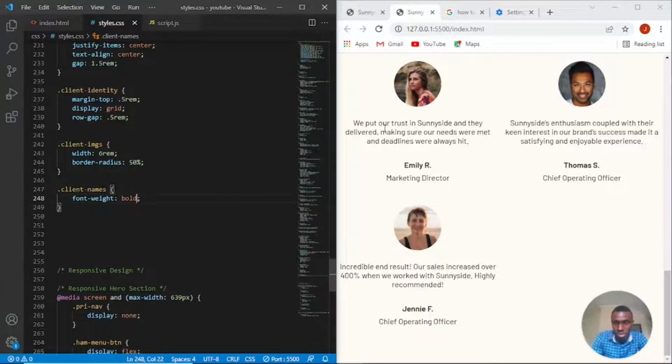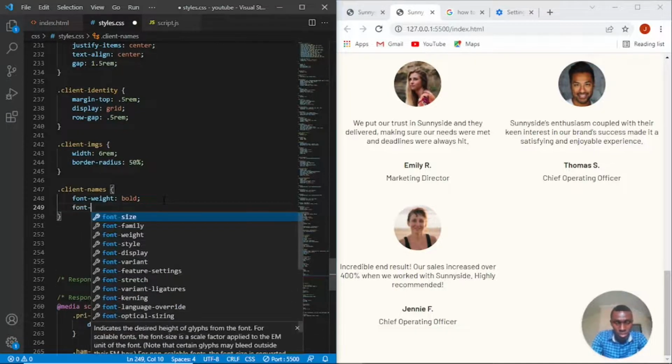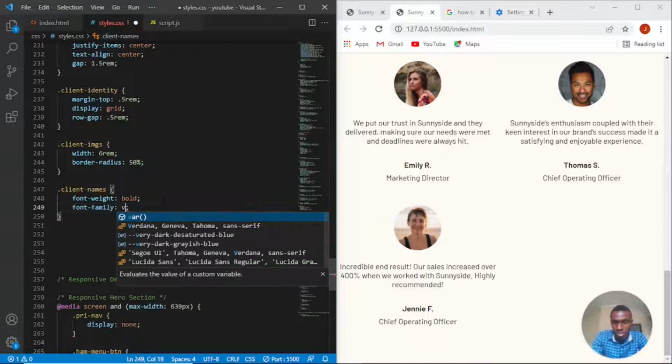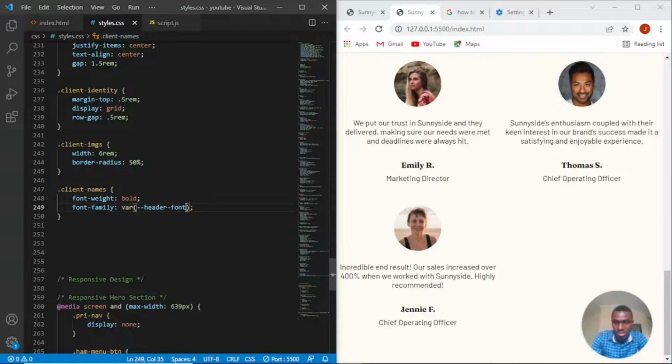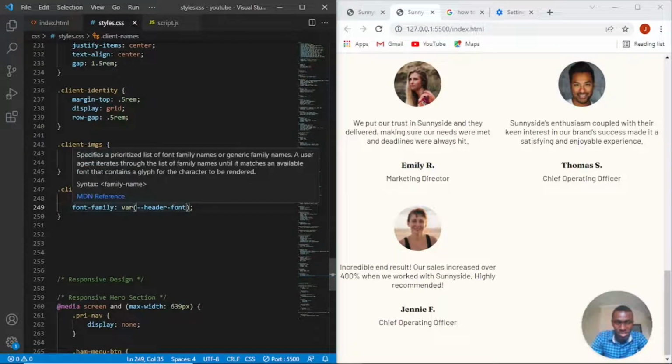Once I do that, I realize that I have my font weight of bold. And then I'm also going to set a font family of var header fonts. Once I click this, realize my font family has changed, and also the font weight has changed for my client name. So that looks good for now.